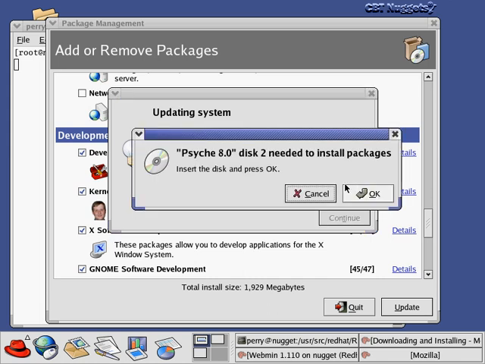Okay, so the other thing that it needs is, because of the packages that I'm adding and removing in the package manager, it's grabbing those off of my installation CD. So now I have to dig out disk 2 off my cluttered desk here and stick that in, and then I'm going to come back and click OK. Give me a pause here until I find this disk.